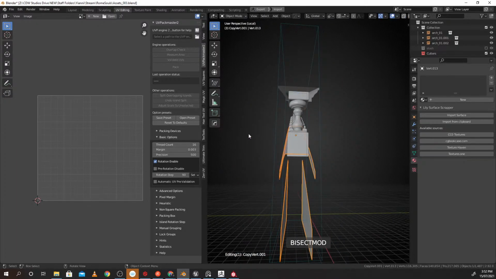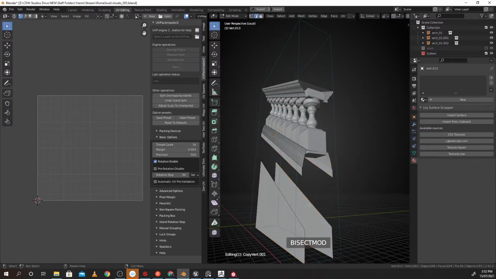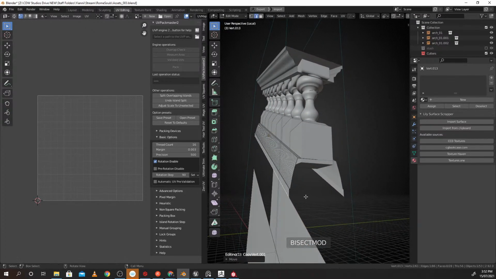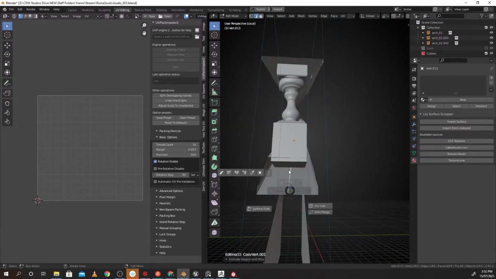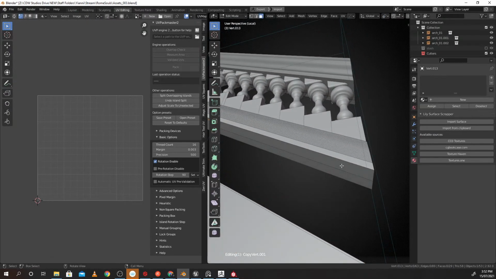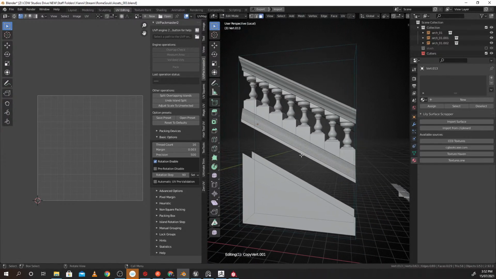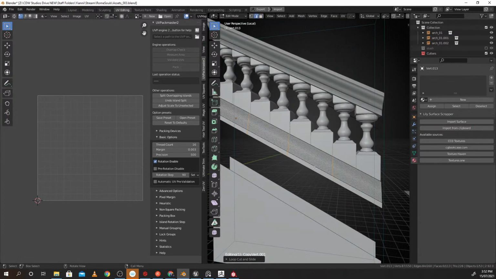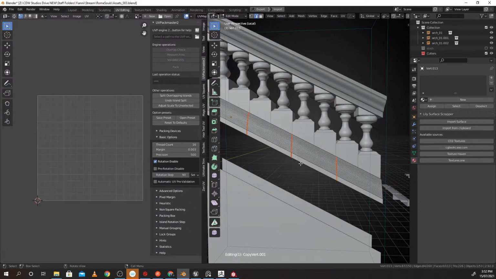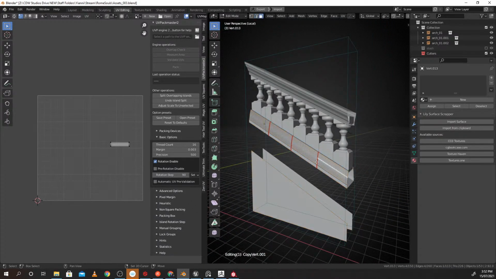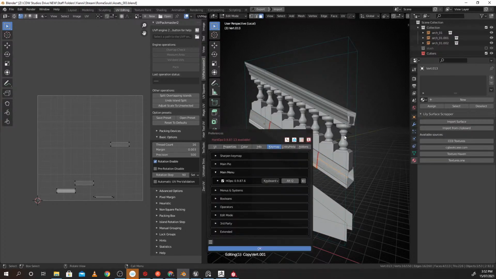So that needs a modifier too. So we can do a similar thing. Actually, I won't separate them. What I'll do is just make some seams there. It's the wrong hotkey.